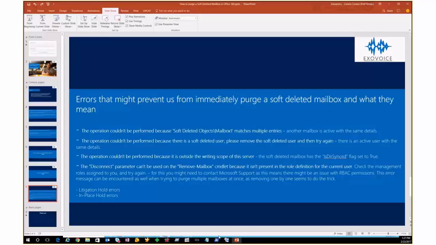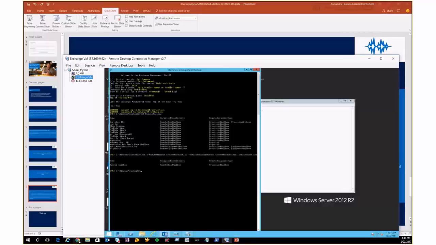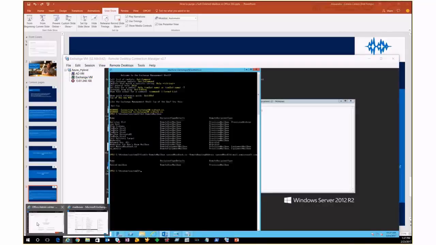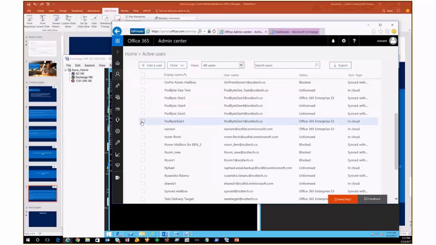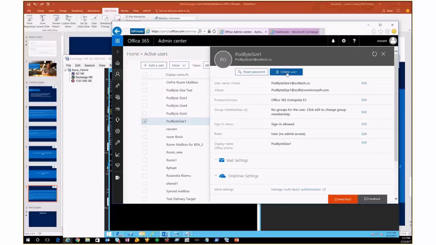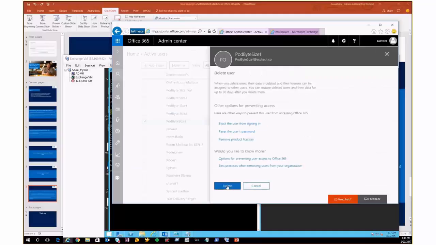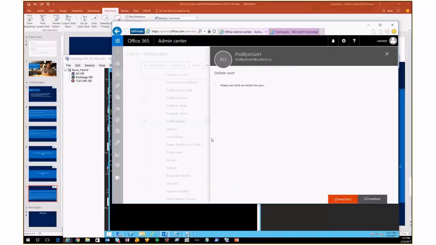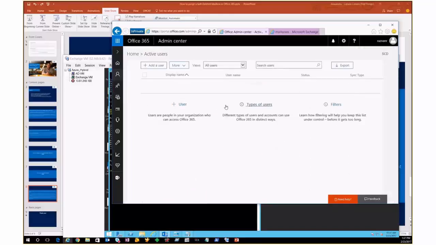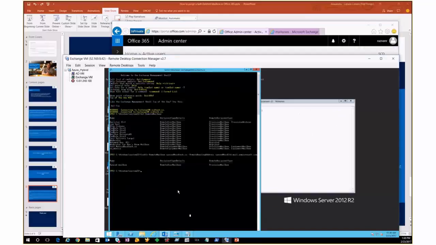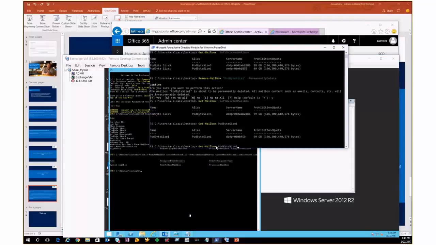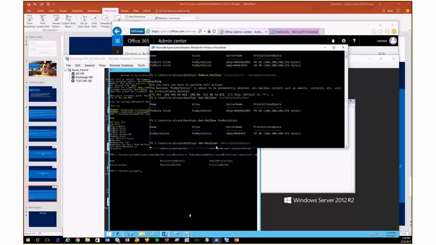What we are going to do now is we're just going to purge the user. Okay, I'm going to say delete user. Yes. Okay, user has been deleted. We are going to verify again in PowerShell. Return deleted users. Okay.